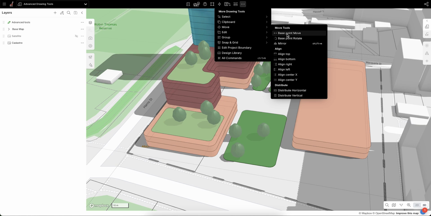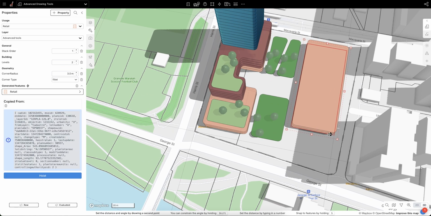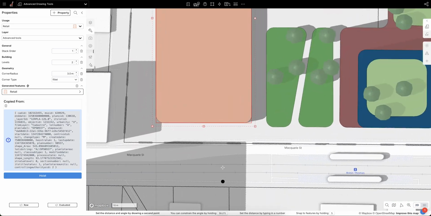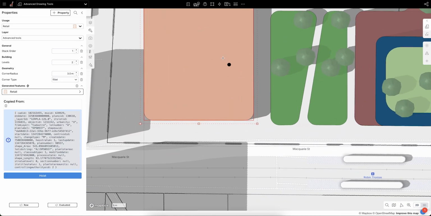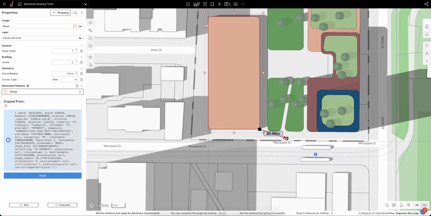If I select the base point move, what this does is allow us to move geometry in a more controlled fashion. So if I navigate into 2D mode, it's asking me, I've selected the geometry that I want to move, and now it's asking me for a point of origin that I want to move this geometry. So I'm going to hold S on my keyboard to snap to this corner here. And now what it's asking me for is a destination point.